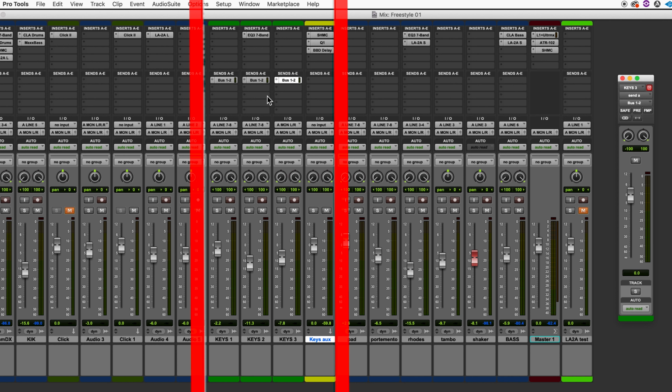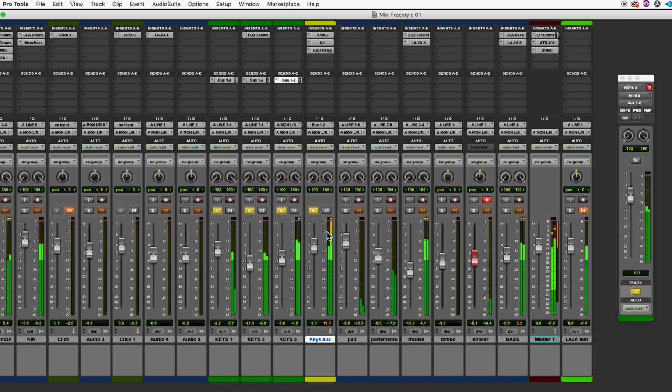You see? Now we have to tell our aux that the children are coming on bus 1 and 2. So we come over to the input of the aux and we select bus 1 and 2. The kids are arriving on bus 1 and 2. So here we go. Let's hit solo on all of these and hit play. Look, our aux is working. That's all 3 of the keys being sent to it and nothing else.